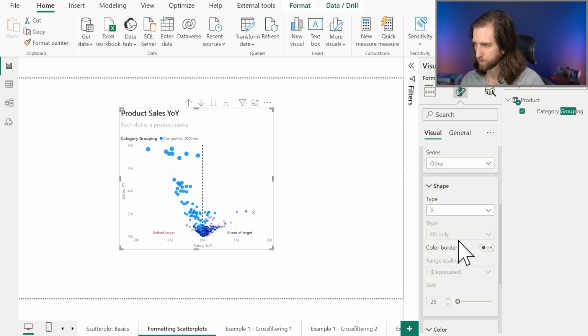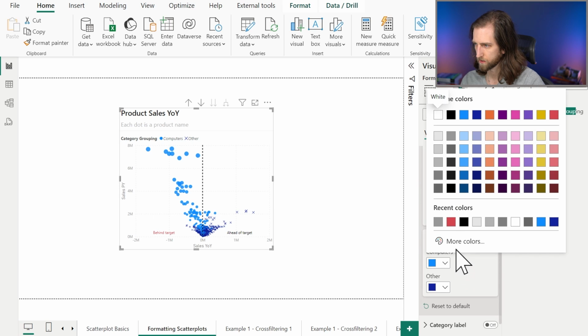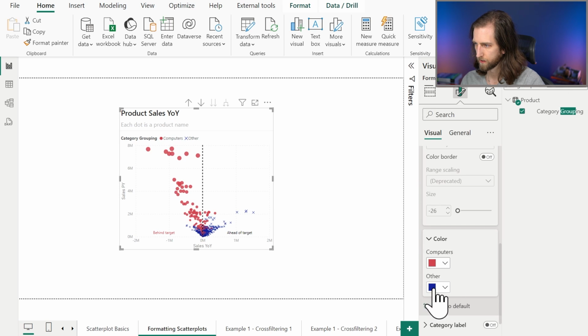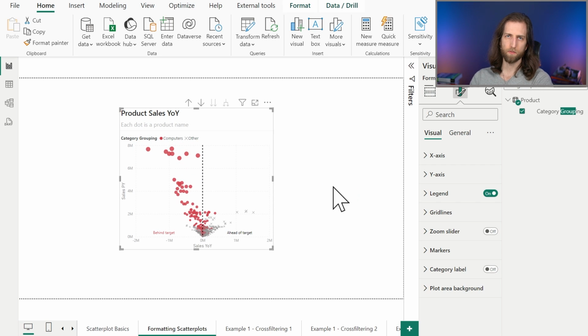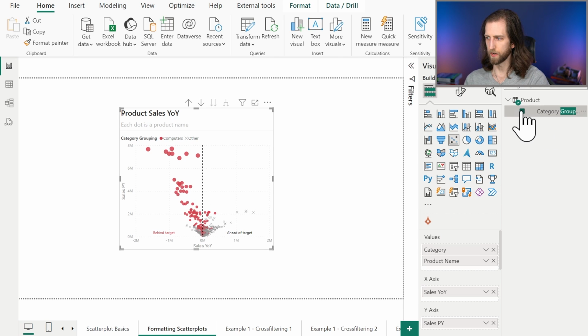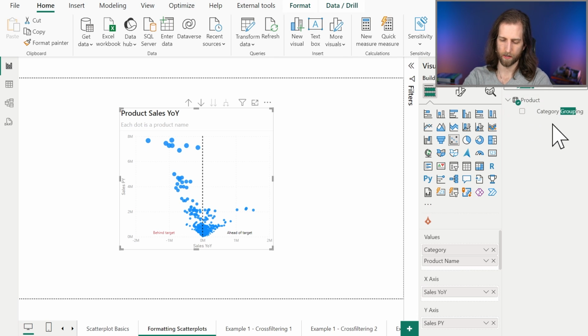And then we also change the color so that computers are red and the other is gray. We can really see that computers are accounting for a tremendous amount of our gap. We don't have to conditionally format by a measure. We could also conditionally format by a category. We just want to keep in mind that if we do that, it can get out of hand very quickly.